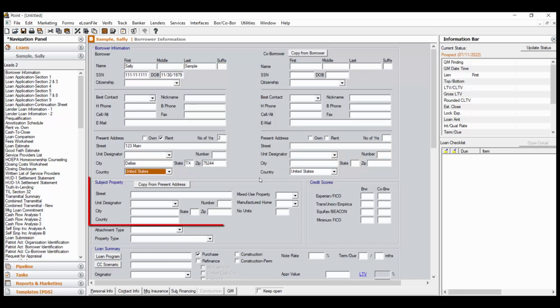Under that we have our subject property. We do have a copy from present address, so if you are doing a refinance, that's an easy way to copy that down so you don't have to type it again. If you have a purchase, you can just enter the information there. Underneath the address in the subject property, you have attachment and property type. These are important to be filled out if you are going to be running Fannie or Freddie inside of the Point system. You will get an error if you don't fill that part out. So let's go ahead and fill this out.